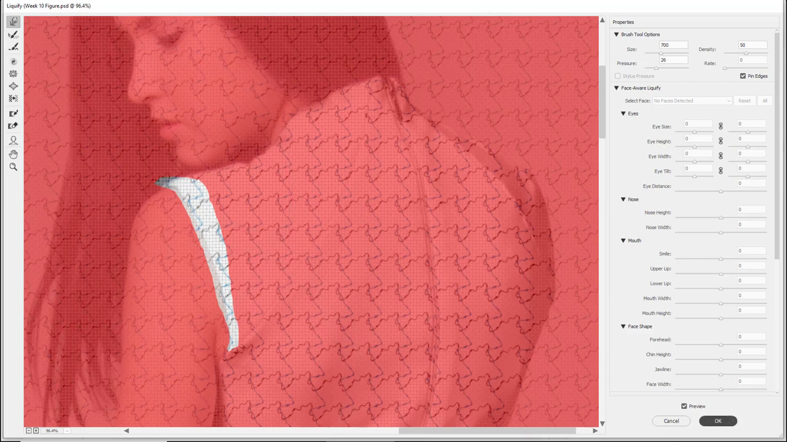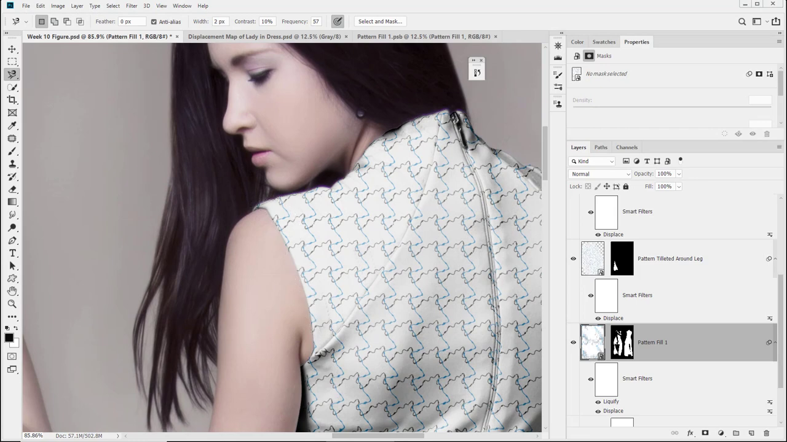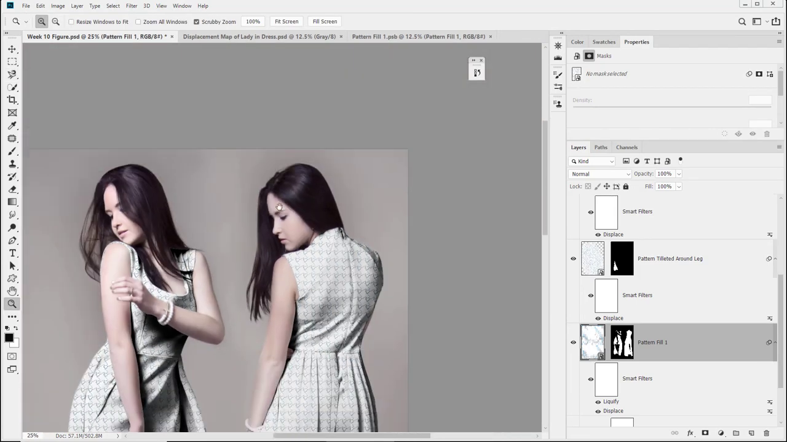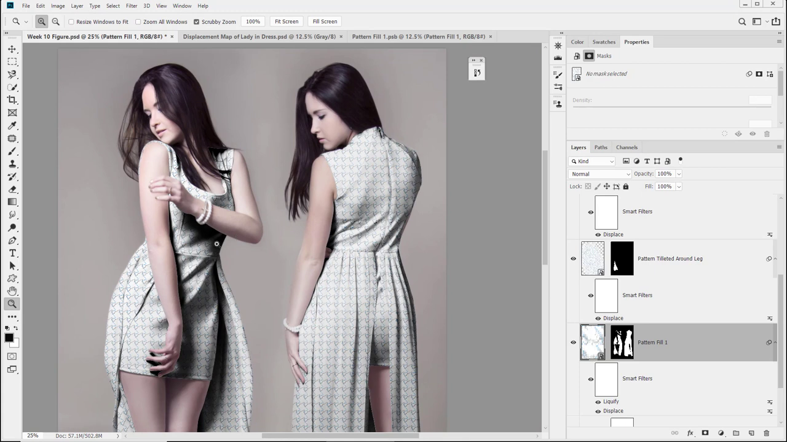Okay. That's better. All right. Yeah, you just keep working on it exactly like that. So now that you've got the idea of how that works, I'm going to go ahead and show you how to use the Puppet Warp to do adjustments on it as well.